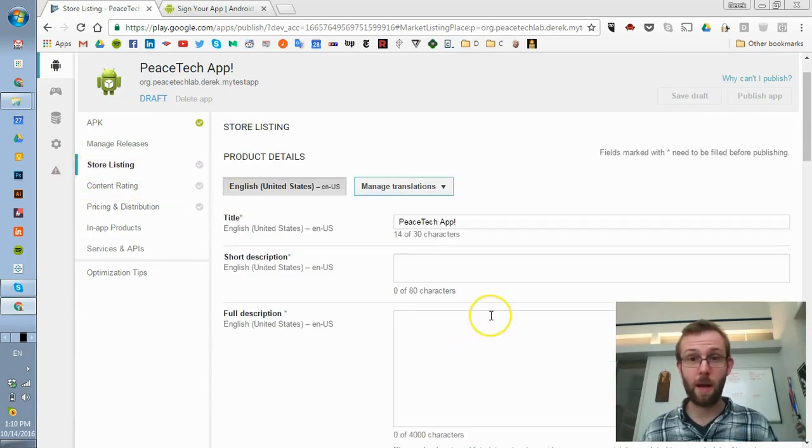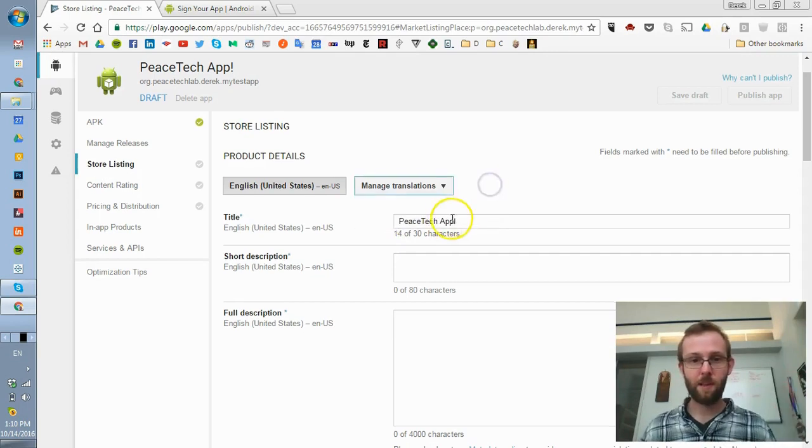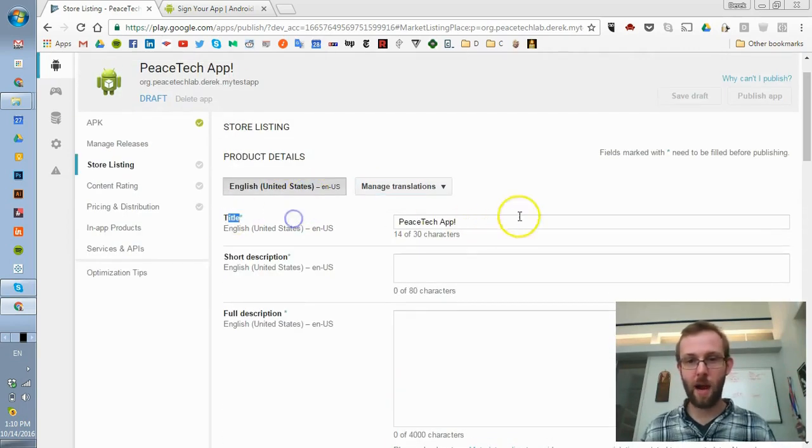Next we go to the store listing page, and the store listing page, again, is the page in Google Play that gives your audience all the information they need to know that your app is the one that they need. So we're working on the English version. If you have an app in multiple languages, you can provide it in as many different languages as you like. English, Dari, Pashto, Arabic, whatever. Here's the title of your app, which is called, in our case, the Peace-Tech app.